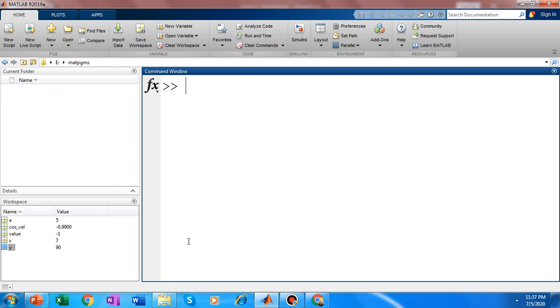MATLAB provides a default variable name. That is, simply if you give an expression like this, 2 plus 3, I'm not using a variable name here to store the result of this expression. So you can see a variable ans is provided here to store the result of the expression 2 plus 3. So ans is the default variable name that is provided by MATLAB.